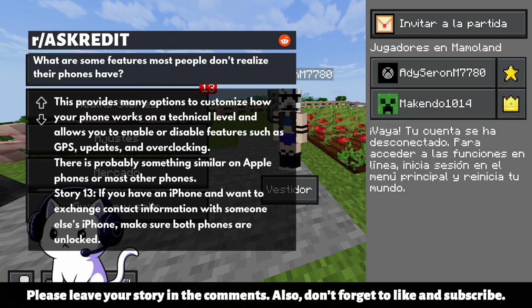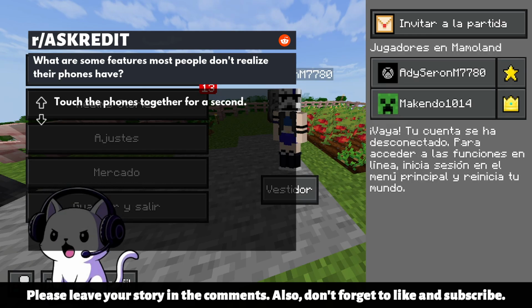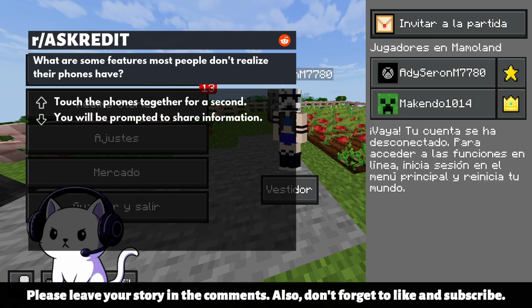Story 13. If you have an iPhone and want to exchange contact information with someone else's iPhone, make sure both phones are unlocked. Touch the phones together for a second. You will be prompted to share information. Then the process is complete.